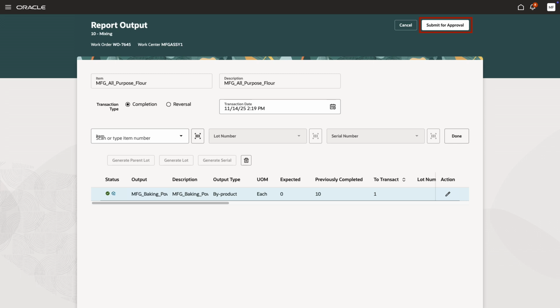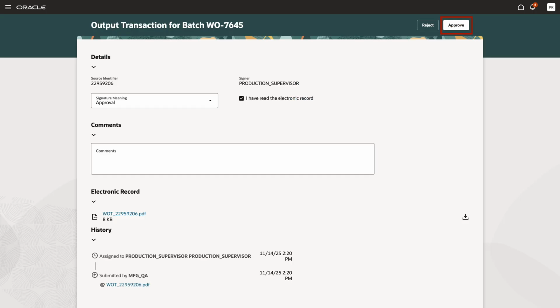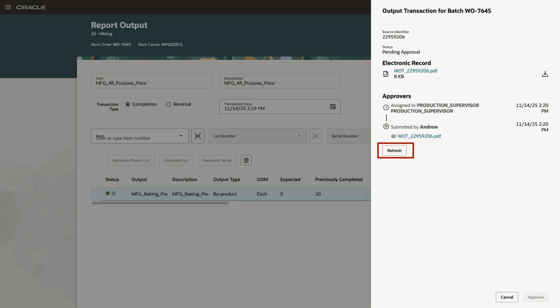Next, I move to the Approvers view. I check the notification for the pending output transaction and open it to review the transaction details, including the reported quantities and related information. After reviewing the details, I approve the output transaction using the electronic signature process. Once the transaction is approved, I return to the execution screen.